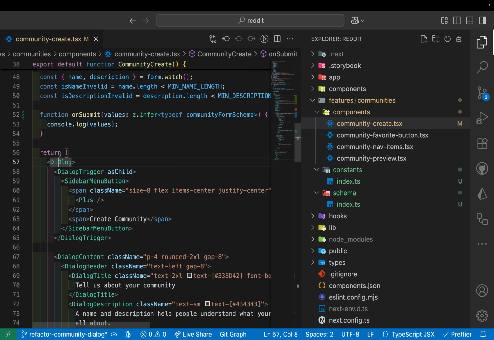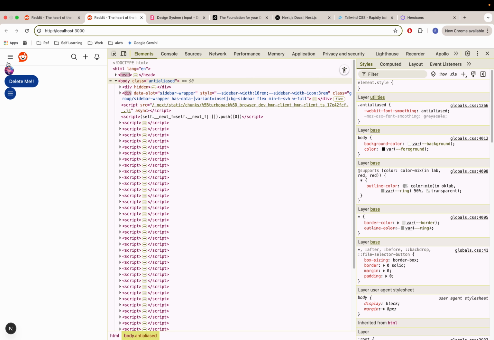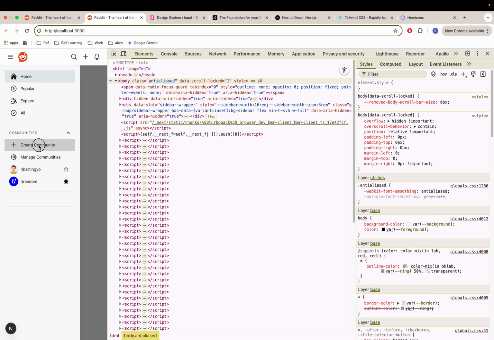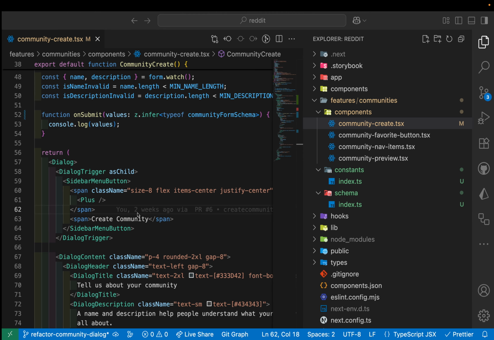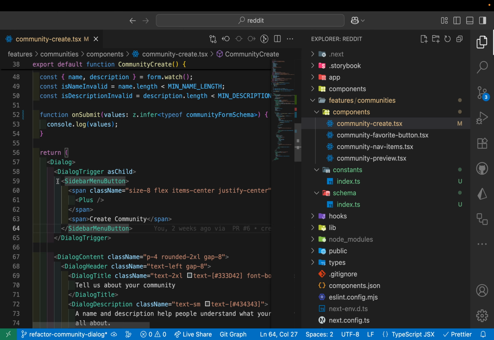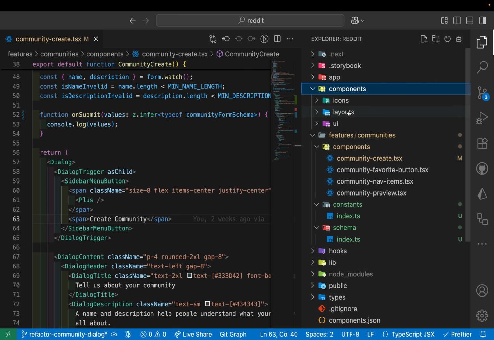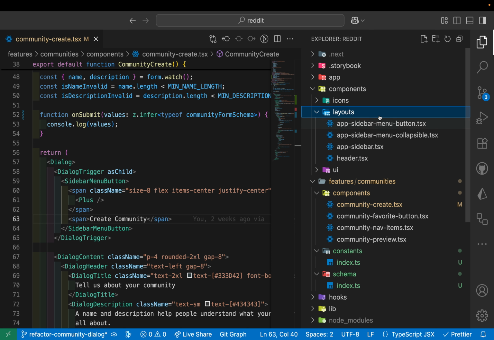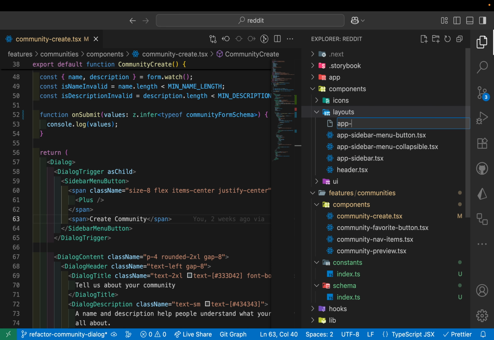And then here, we have some sidebar menu button. This button, you're looking at here, this guy. This is the guy. So I'm going to move this guy to a separate component. This is too bulky, I would say. So what I would do is, in the components layouts, here I'm going to have app sidebar menu button.